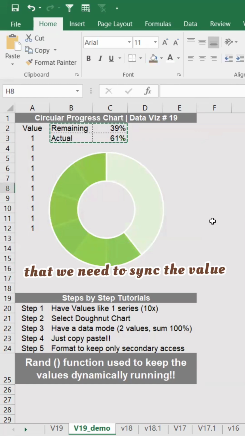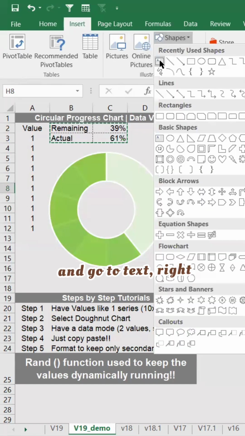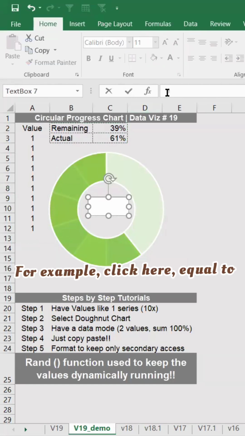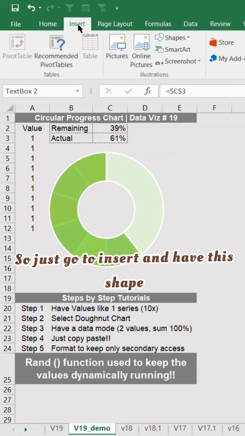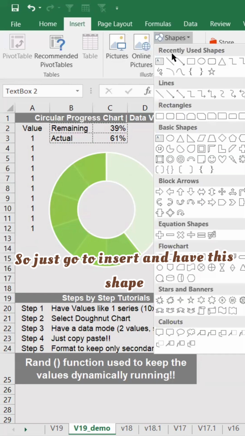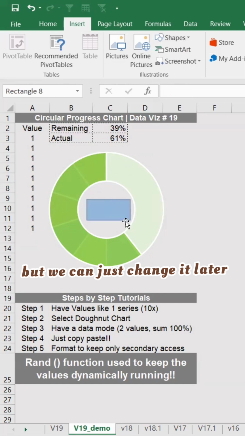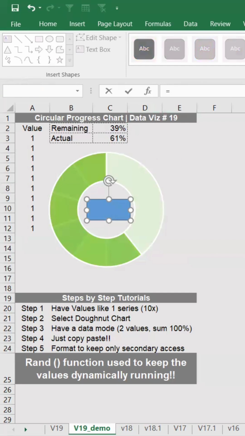So all we need to do is that we need to sync the value. So right, this 61 should come here. All you need to do is go to insert and go to text, right? Click here, for example, click here, equal to. Okay, just a minute. So what we can do is just go to insert and have this shape. I'm gonna keep it like some value, but we can just change it later. So here we can put like equal to, and this is the actual value, right?